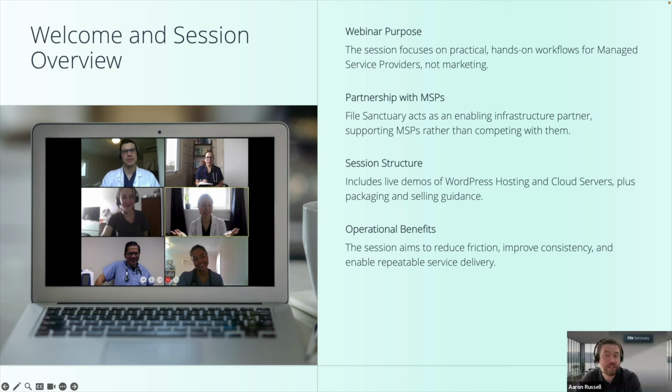Here's what I want you to walk away with today. Firstly, a clear understanding of how our WordPress hosting removes a lot of the risk and maintenance overhead that MSPs normally deal with. Second, where cloud servers fit when WordPress hosting isn't enough without throwing you into the hyperscaler complexity. And third, how MSPs typically package and sell these services so that they're repeatable and profitable rather than bespoke and fragile. This is all about reducing noise and not adding tools to your stack.